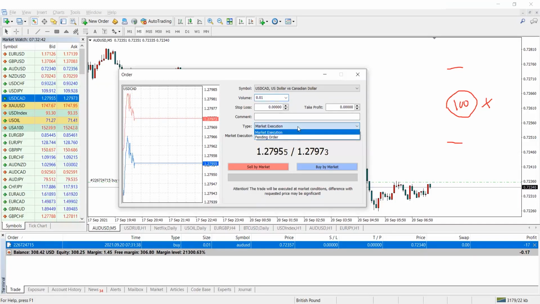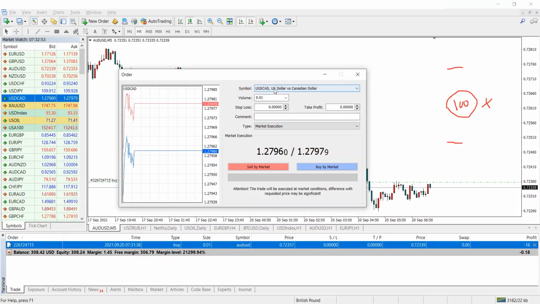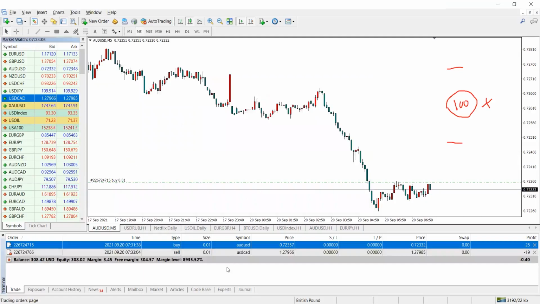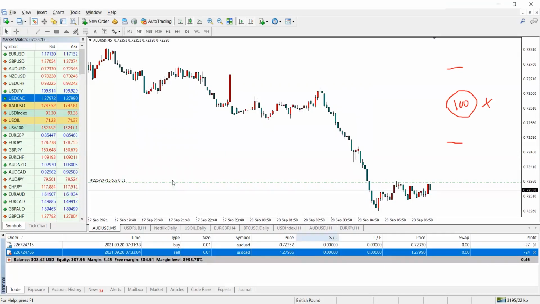So don't forget, we use the market execution option to place a trade now. You could either be clicking on sell or clicking on buy. If I click on sell right now, don't forget over here for the symbols, this is the USD CAD, and here we have the AUD USD, right? This one we clicked on buy. Let's click on sell here and see what happens. Sell. And that's what we have over here. We just sold this one USD CAD, and you can see we have a second trade running over here.